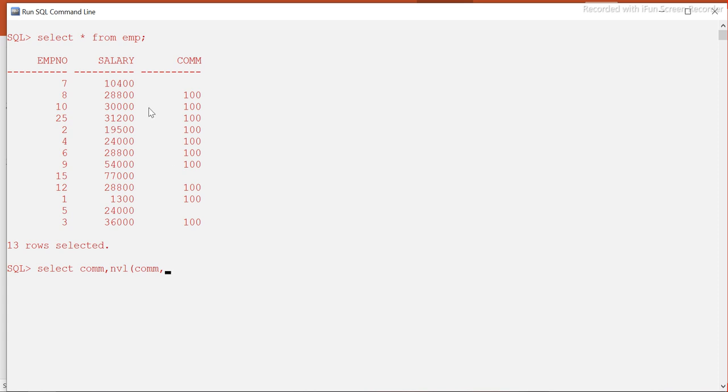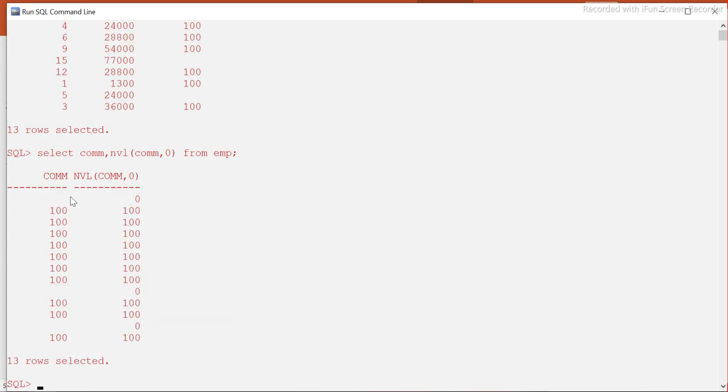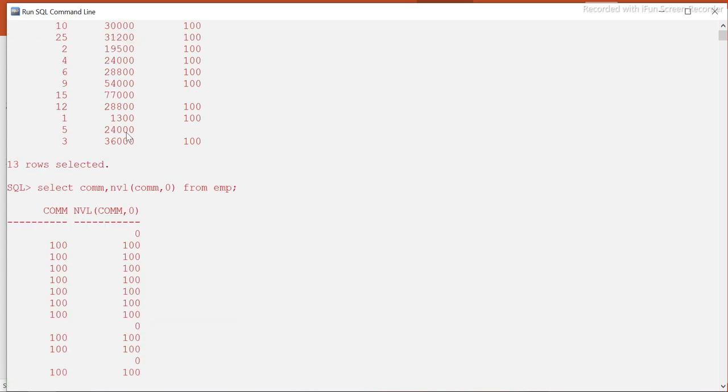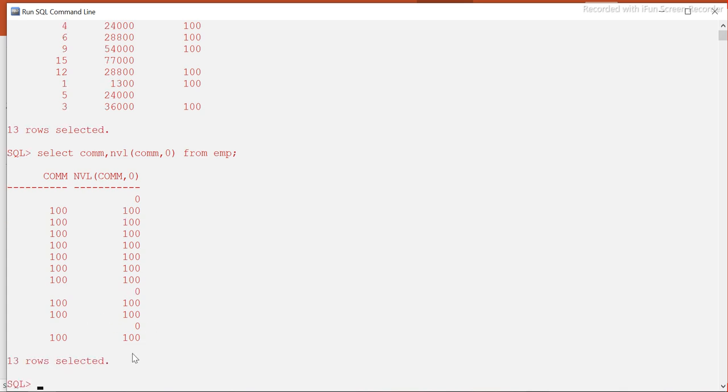Whatever is there. So in this case, let's say I'm converting it to 0. If you see here, guys, I have taken the commission column as well, so that you can see the clear difference. Here it is null, so it is 0, and wherever we have a value, it will display the value only, okay? It's not that I have to say 0. I can say anything, right?